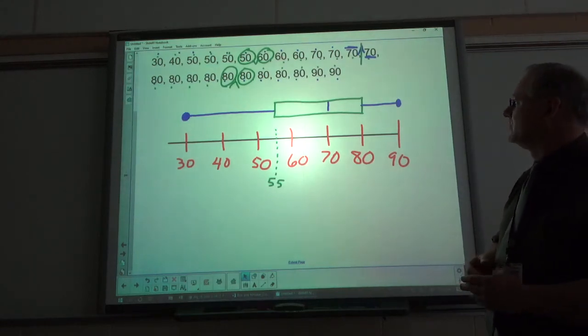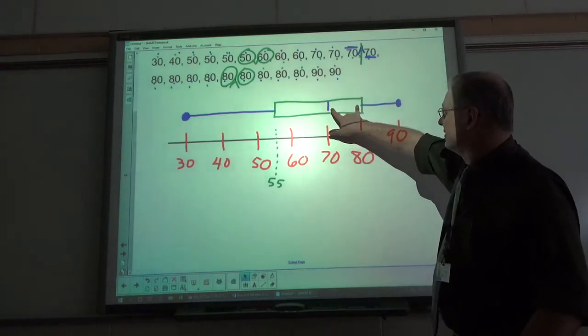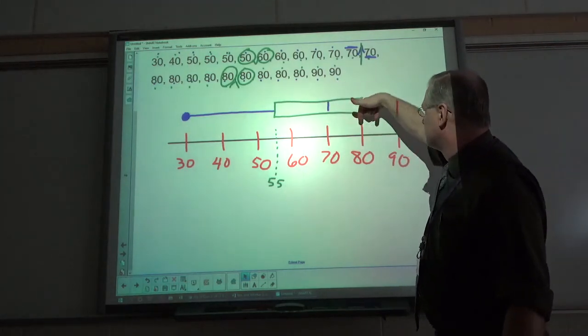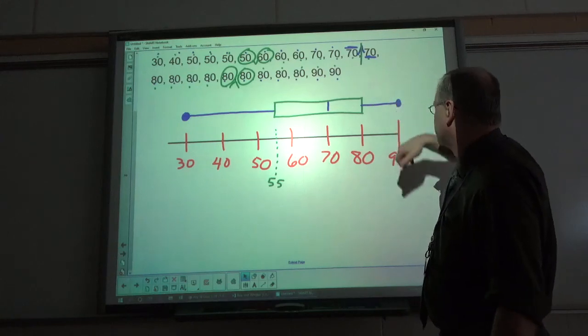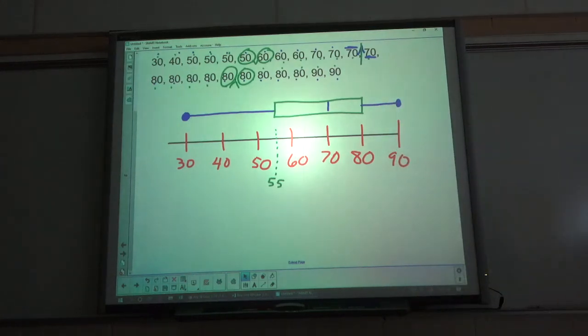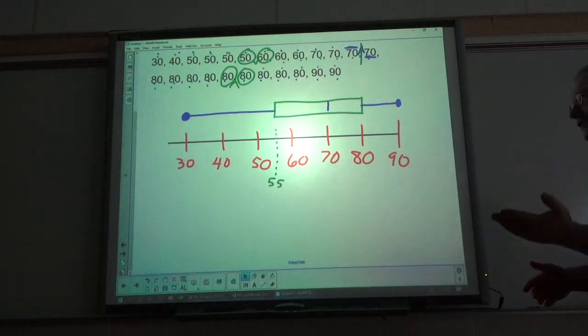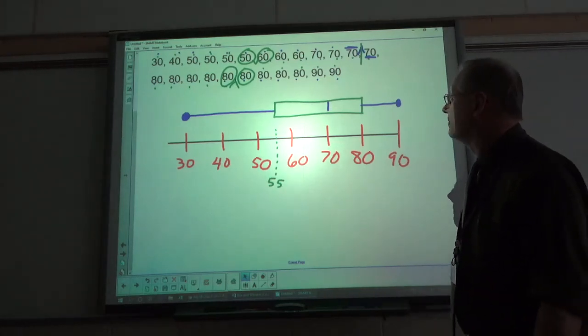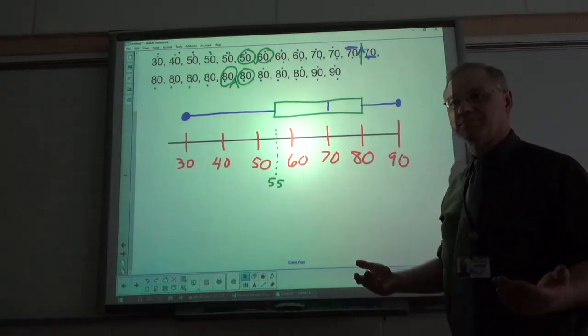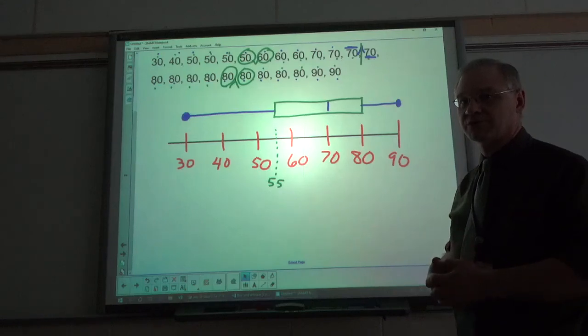All right, we did get a portion of the data where 25% was between 70 and 80 and 25% was between 80 and 90. That's good, but the other 50% is not so hot. All right, so that is the basic information for box and whisker plots.